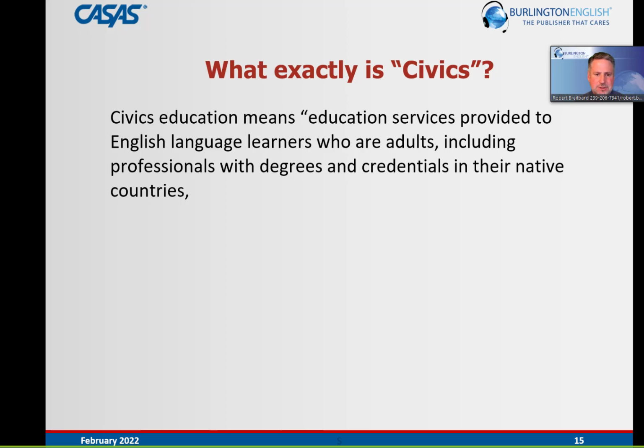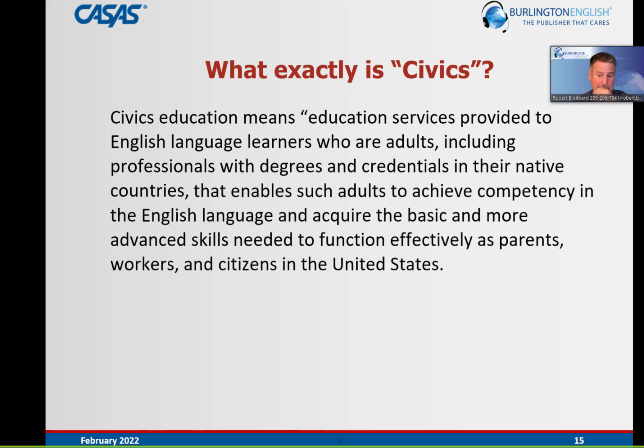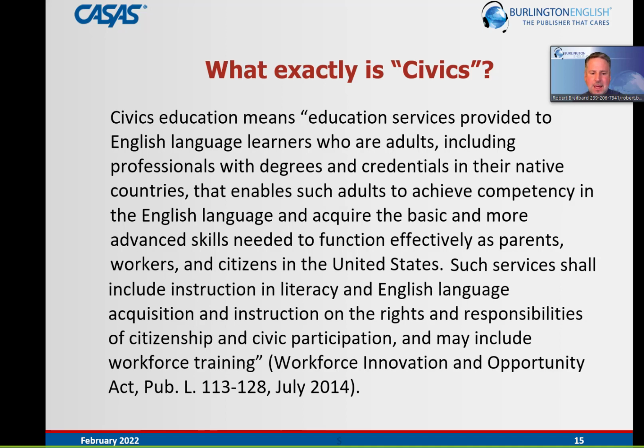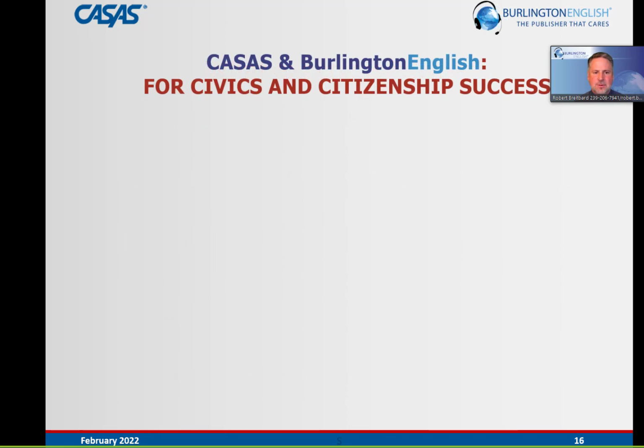And they define citizenship, as you can see here on the screen, as educational services to English language learners, adults, who could be professionals, could be individuals of all kinds of exposure to education back in their home country. It allows them to achieve competency in English language and acquire not just basic but advanced skills needed to function effectively as parents, workers, citizens of the United States. And what I love about it here, and this is where we talk about civics, is the rights and responsibilities of citizenship and civic participation. Okay, civic participation. So we've covered citizenship. So let's get into the civics now.